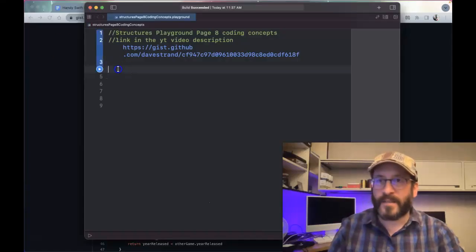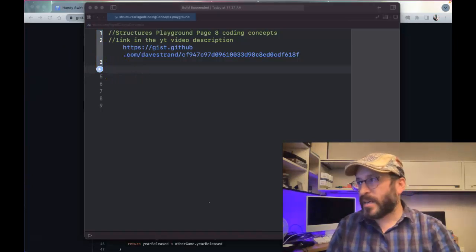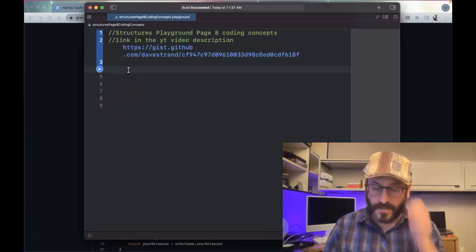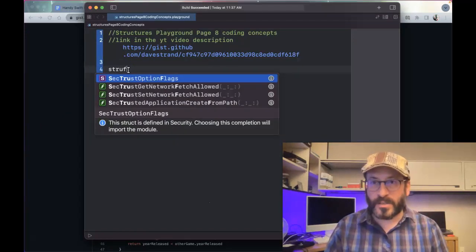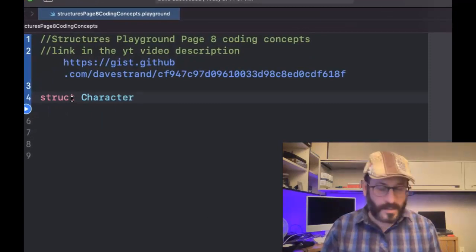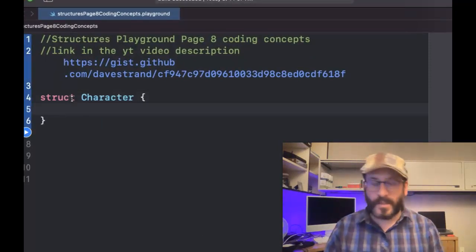So up at the top, they have you work on a structure up there. And to get this going, I'm going to think of this as far as video games, right? So I'm going to make a structure and call it a character, and open and close curly braces. I'm going to give each character strength and intelligence.